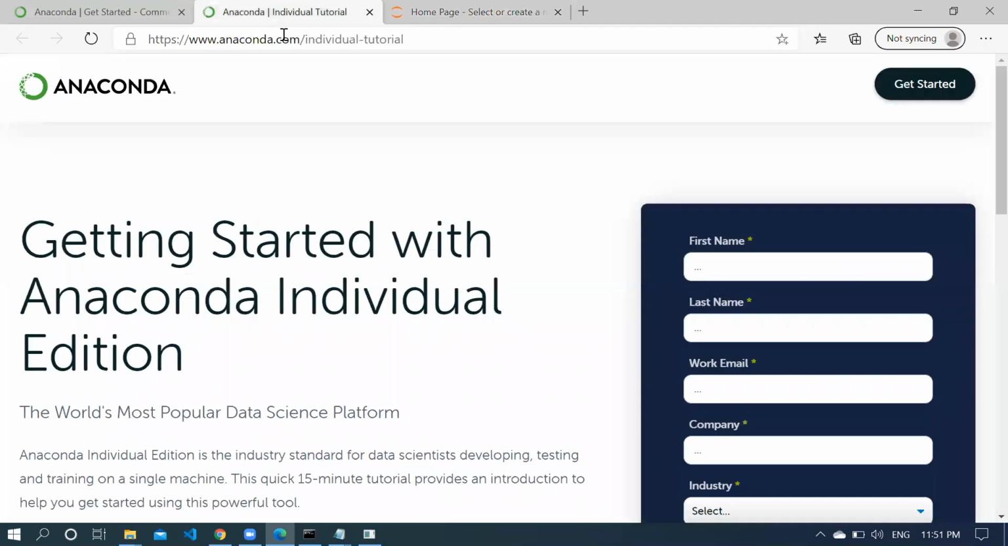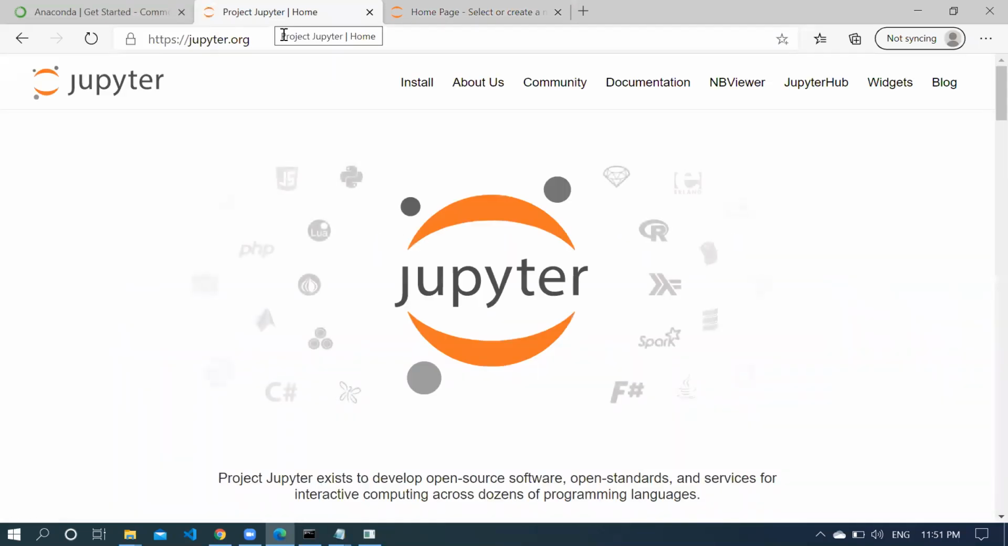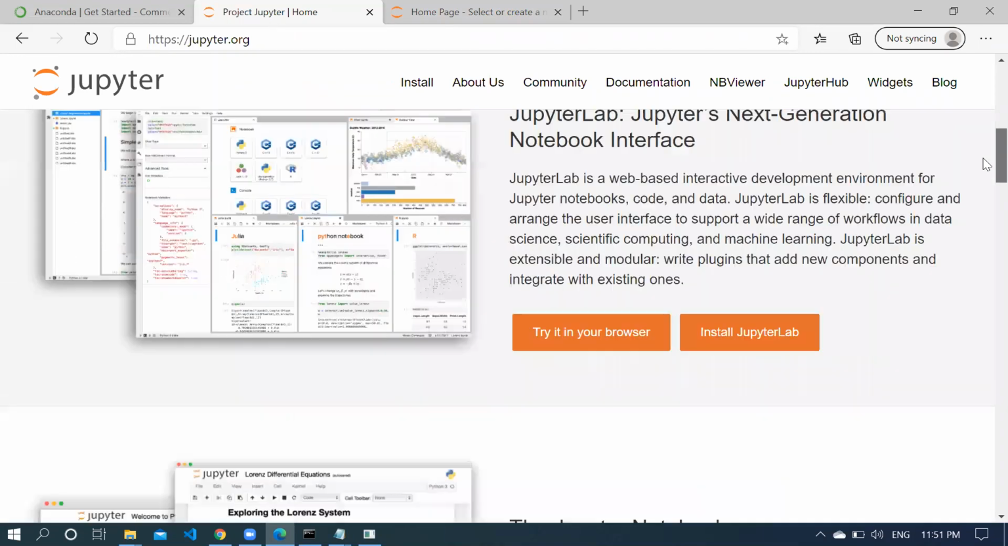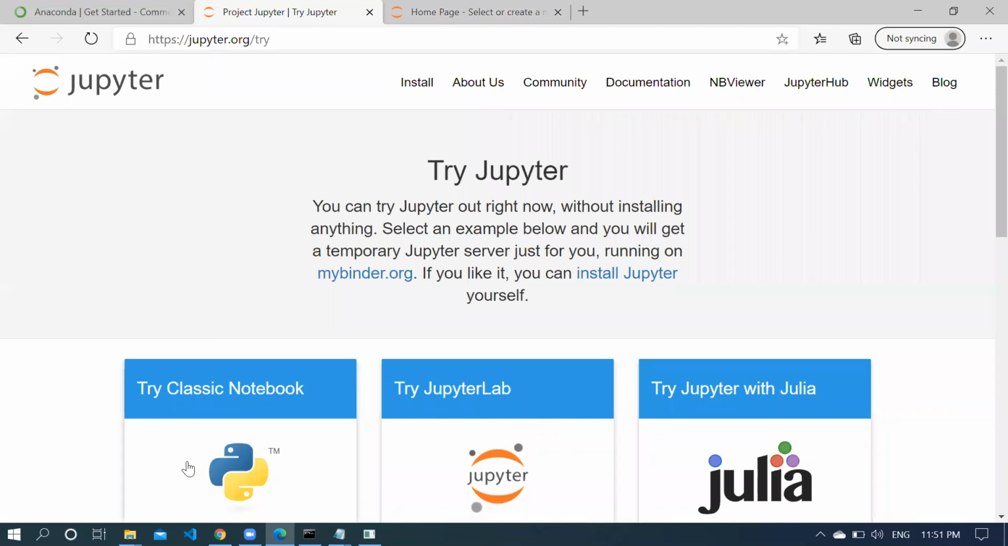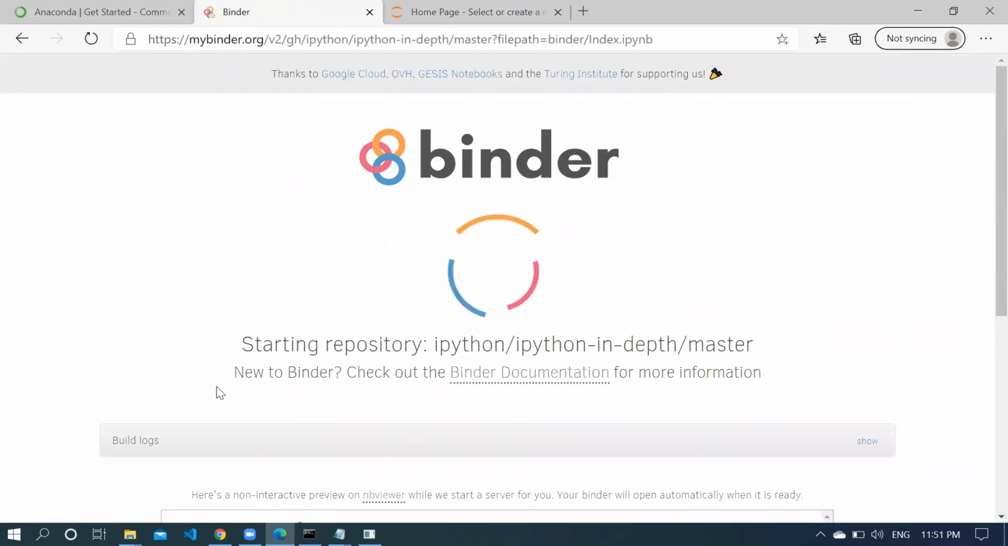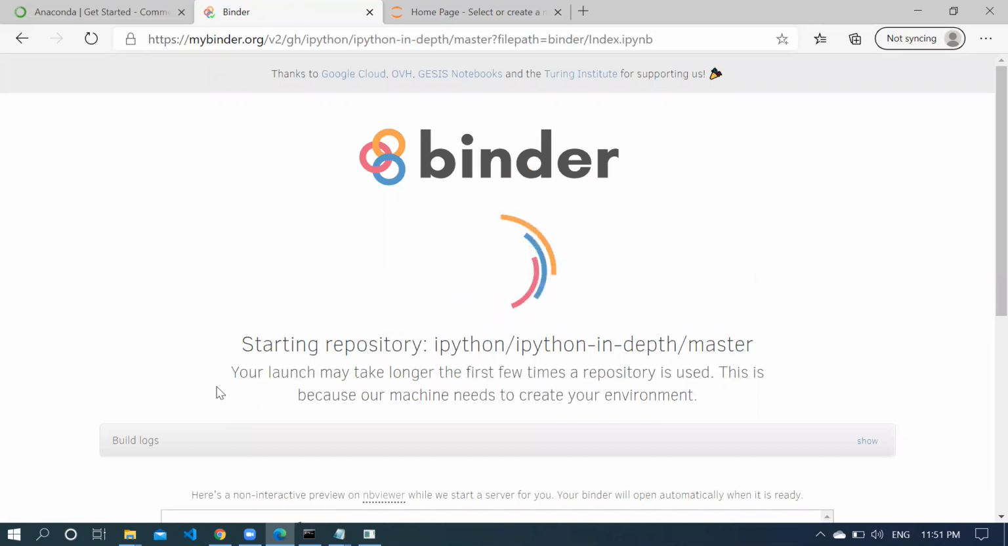Simple, you need to go to Jupyter.org. This is the official web page for the Jupyter Notebook. Okay, so Jupyter Notebook is ideally suited for the web browser. And simple, you can click on try it in your browser, Try Classic Notebook. The virtual server will create the environment for you. So it may take, let's say, one or two minutes.